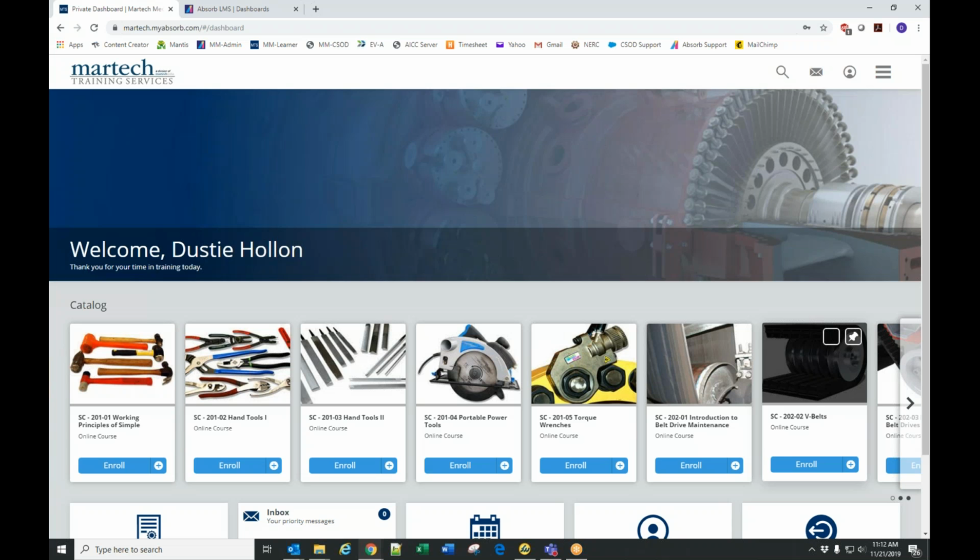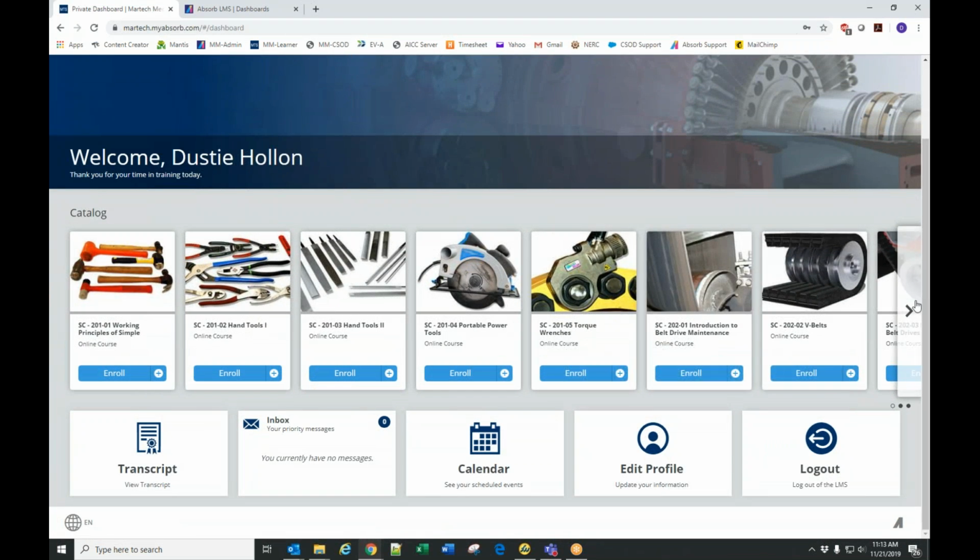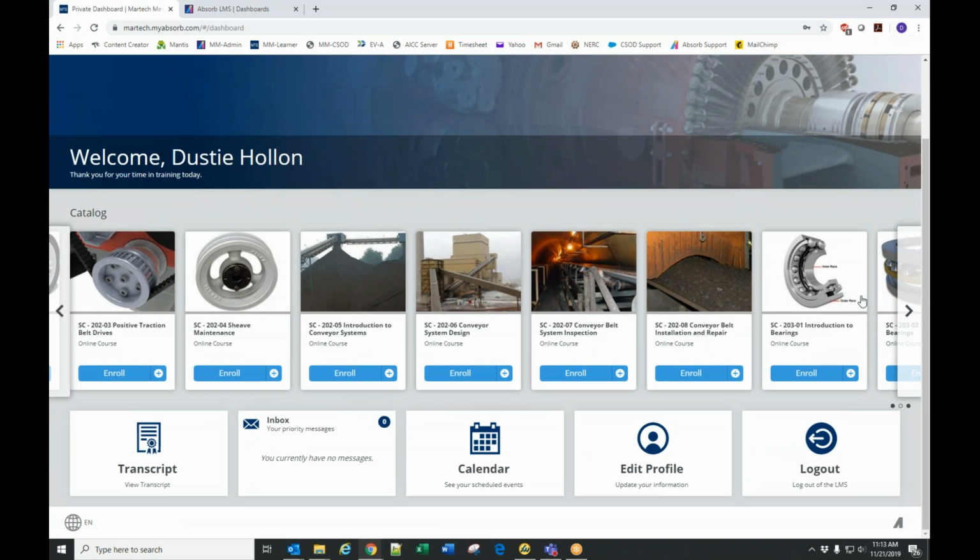So what I want to focus on first is the learner side and what this is going to look like for your learners as they're taking training. You have a certain number of courses that are available in the contract. Those courses have been made available in the catalog. Whenever a user first logs into the LMS, they'll see this catalog, and it will list the courses that are available for them to self-enroll into.